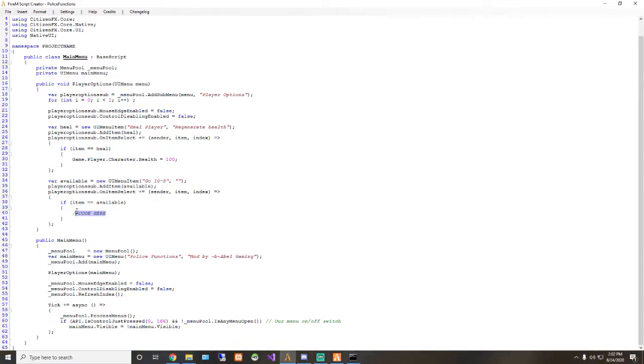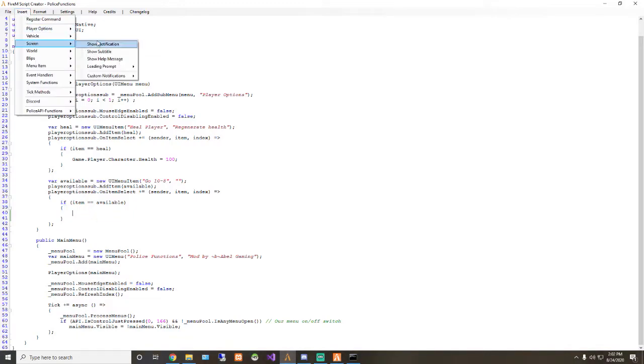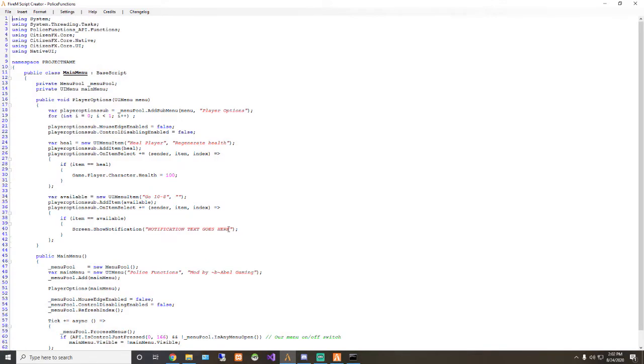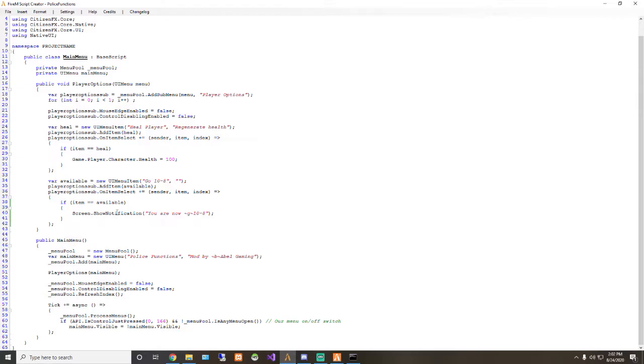So basically this is the code for the button. Whenever the button's pressed, this is the code that's going to happen. So we're going to go up to File, Screen, Show Notification, and we are going to tell the player that they are now 10-8. You are now, in green text, 10-8. So now when the player presses the Go 10-8 button, they will get a notification that they are now 10-8.